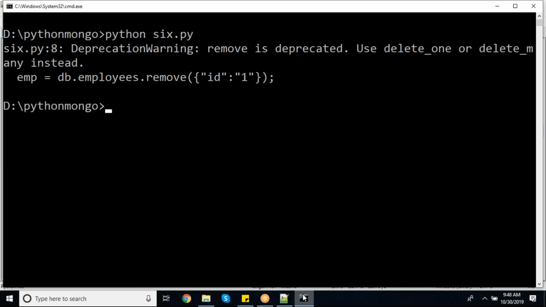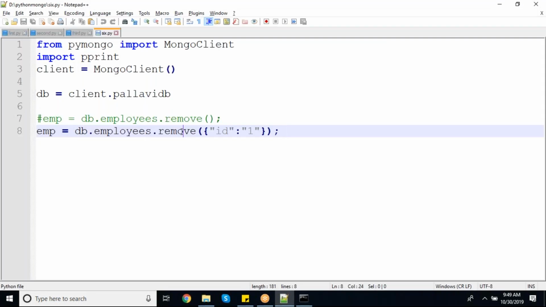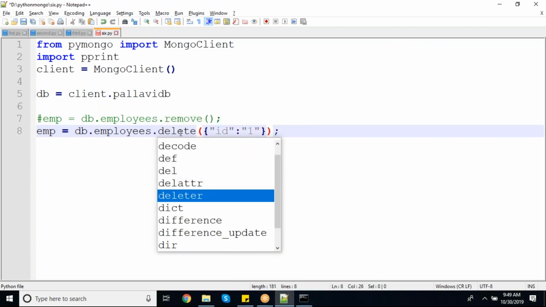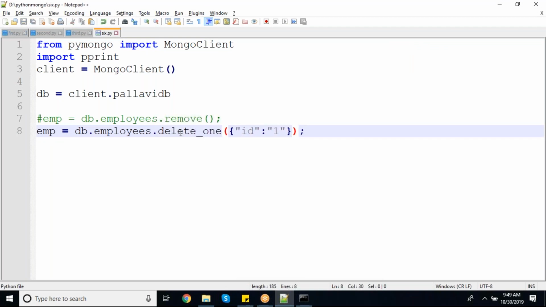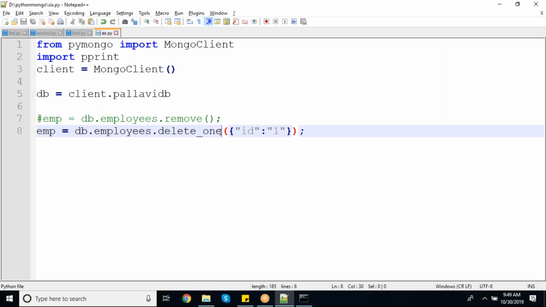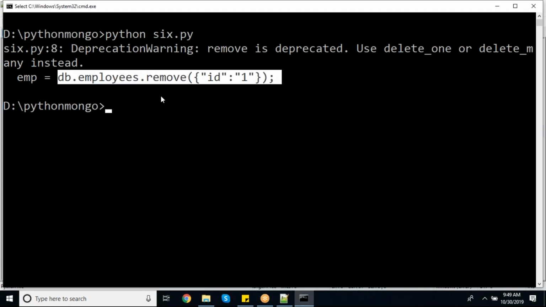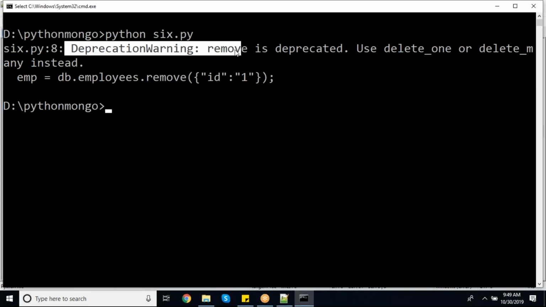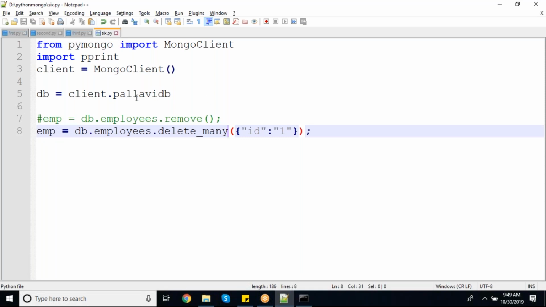Anyway, duplicated, ignore that. You have to use delete one or delete many. In the latest version, you have got delete_one, so that it will remove. Otherwise you can use delete many. Even in the old version we used to have remove. That's what it is saying, a deprecated warning, but it will also work. You don't have to worry about this. Clear, right?